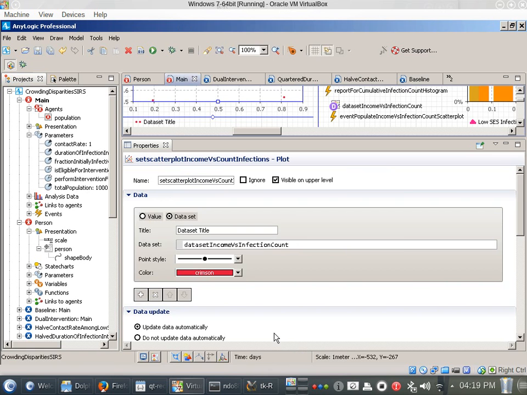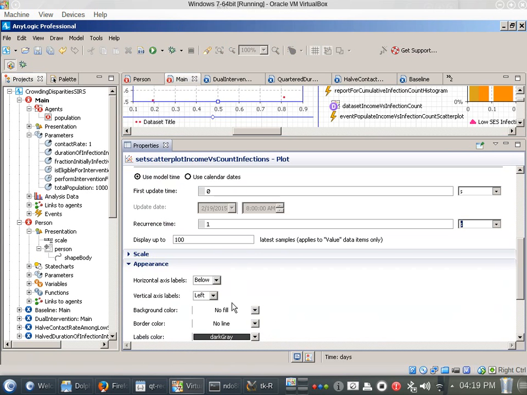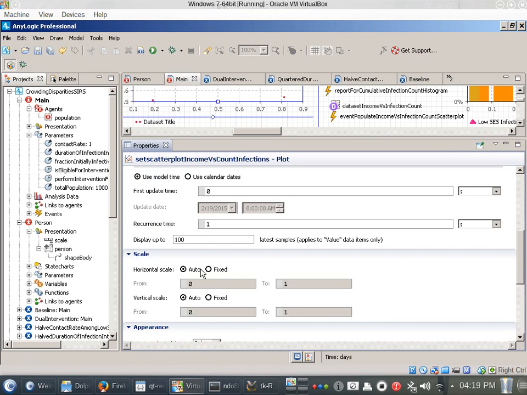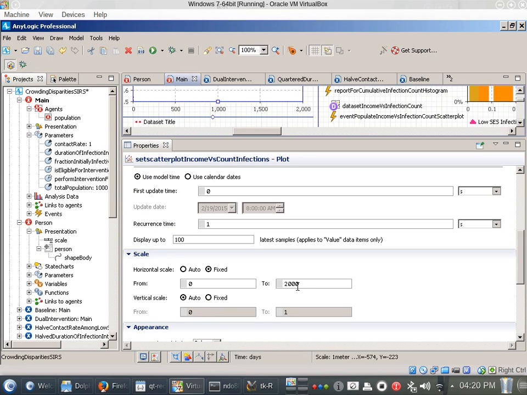Let's go see the scale, and let's see if we can specify a horizontal scale that's fixed between 0 and 2,000. Is that okay? What did I just do? I selected the scatter plot, scrolled down to scale, and said this horizontal scale is fixed from 0 to 2,000. Is that okay? Okay, great. Excellent.